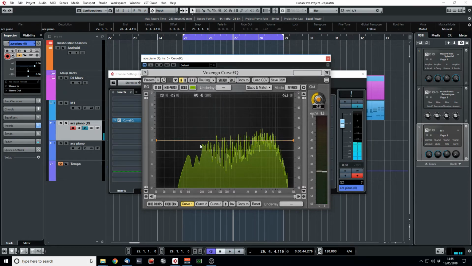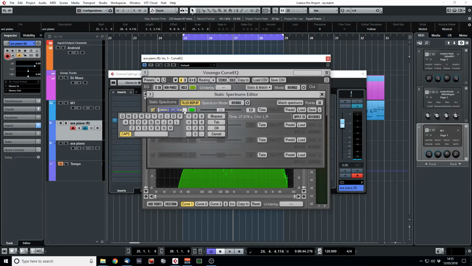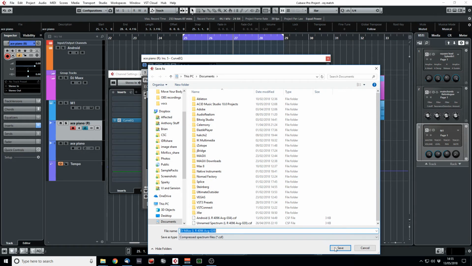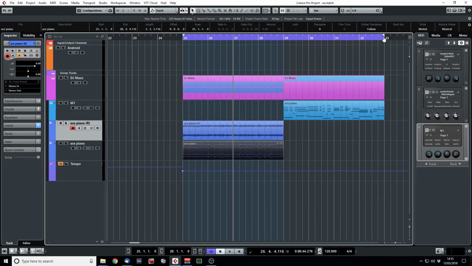That's close enough for now. In reality, we will probably leave that a little bit longer. But we'll do a take. We'll give it a name. And we will save it. There. And then we will go to our recreated M1 piano MIDI.